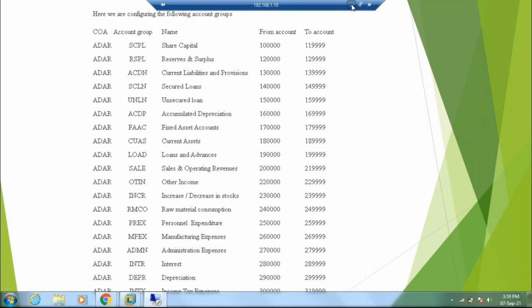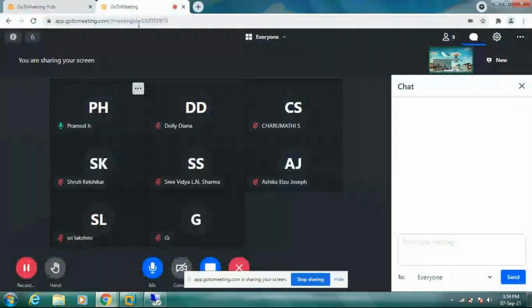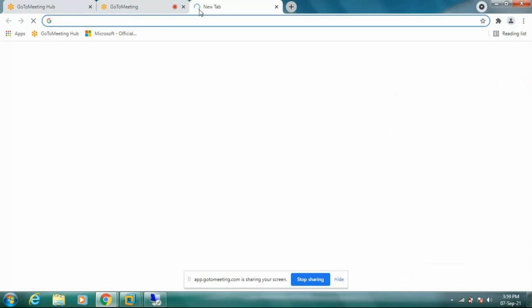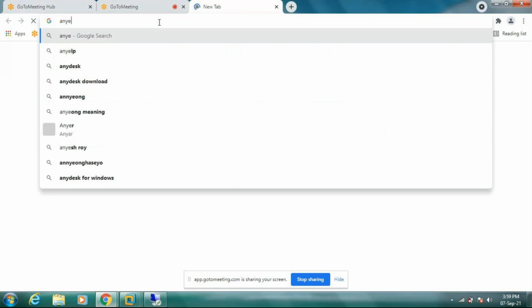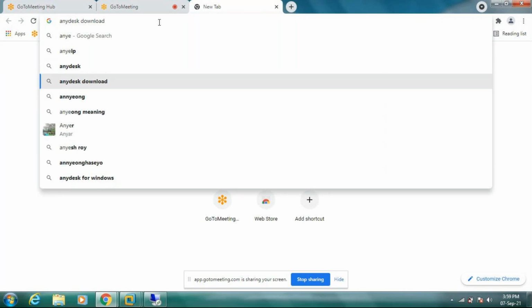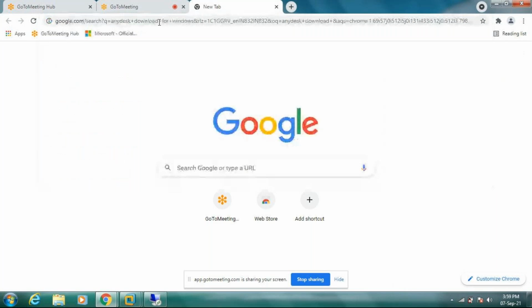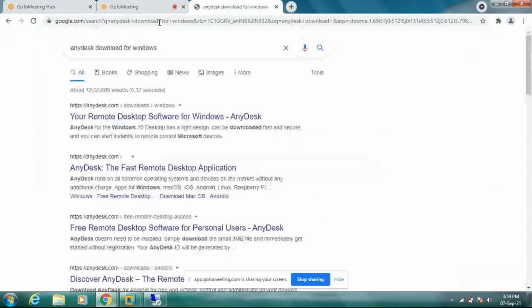You can leave it like this. If you open the internet, AnyDesk download for Windows. In that, the second one you can go, and it is the fastest remote desktop application.